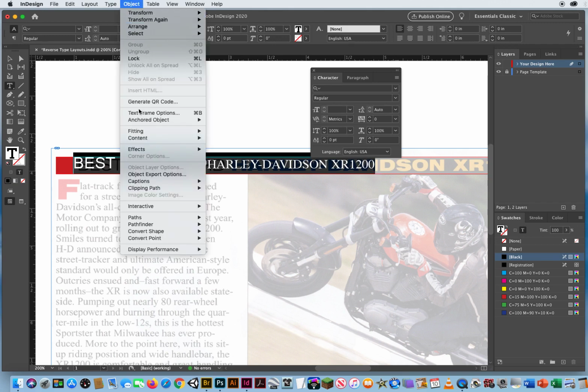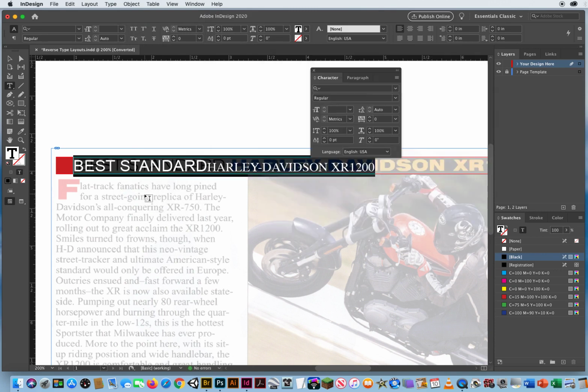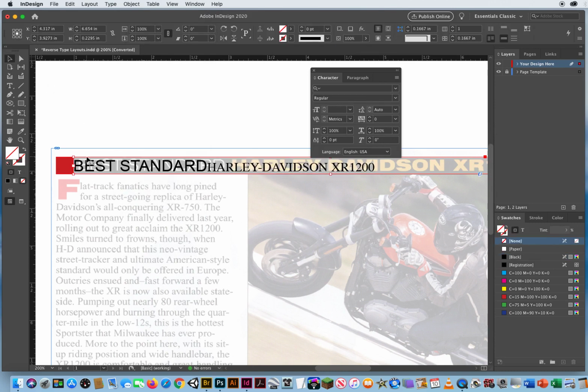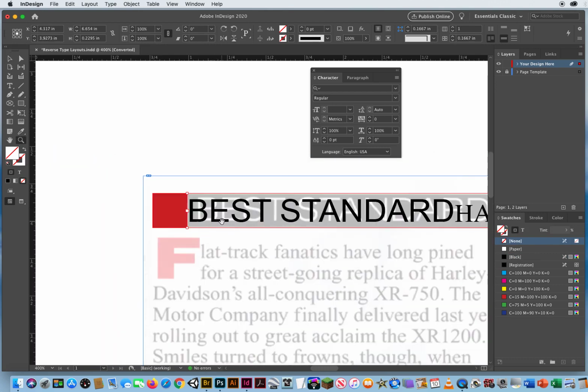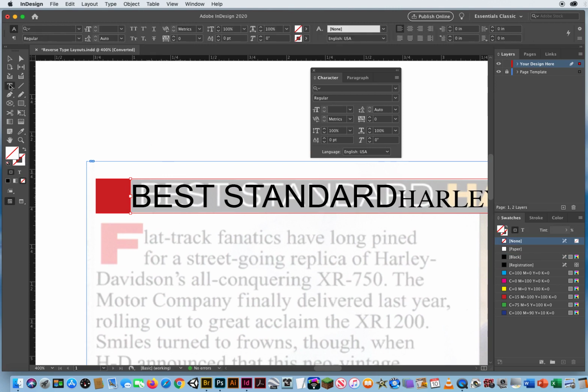Object menu, Text Frame Options, and I'm going to align it to the center of the box from top to bottom. Okay, now let's see what this looks like. Best Standard has the same spacing. It is about the same size as what I'm trying to match here, which is good for me. But it rests on the edge of the box. Their word starts right here.